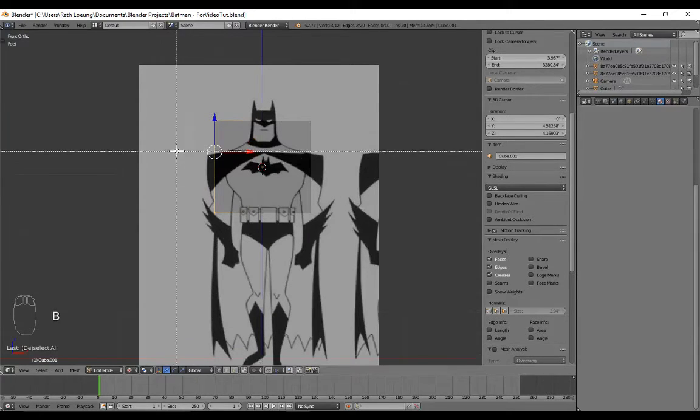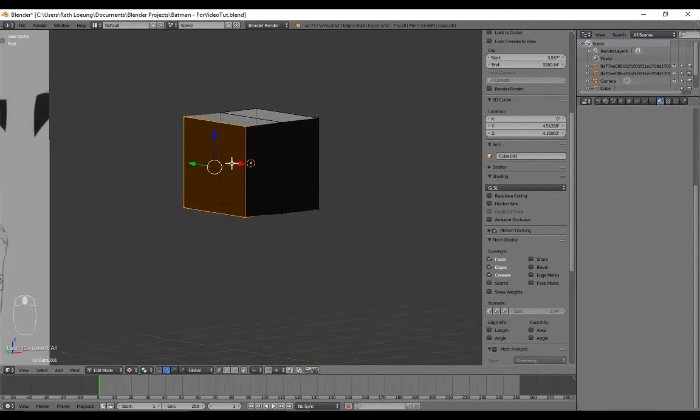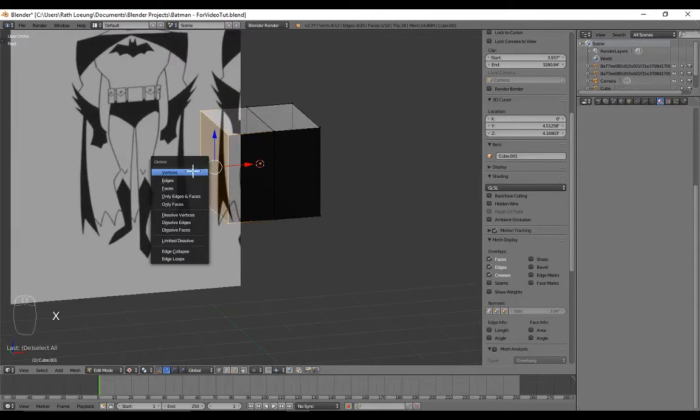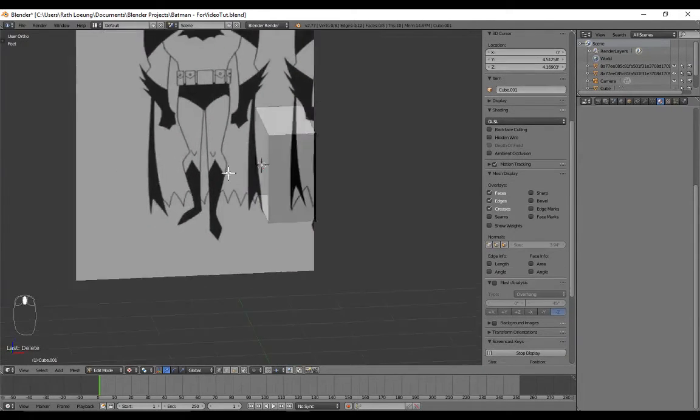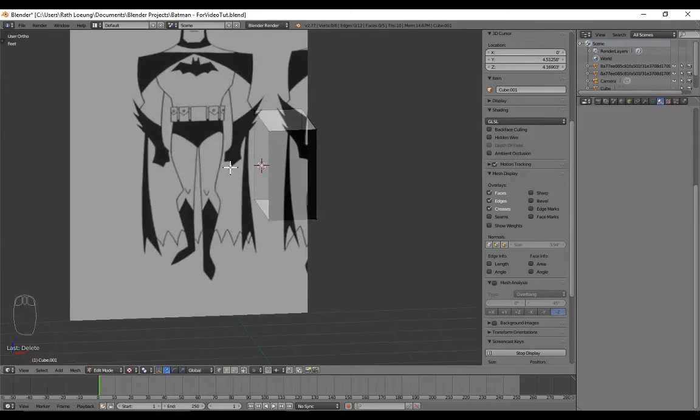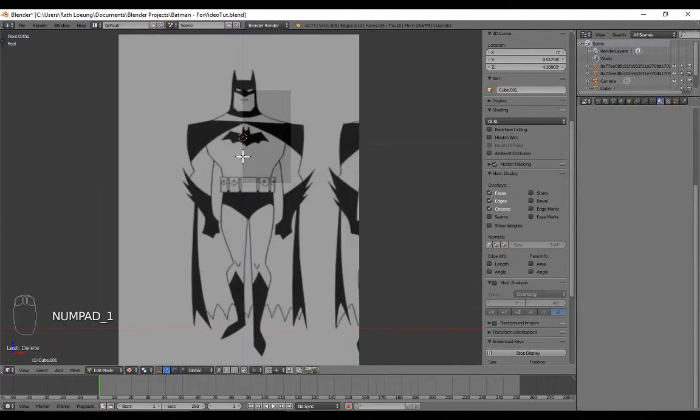Now if I do B for box select, I can select these vertices over here on the left, and you can see that it's got the whole side here selected now. I can press X to delete those. And now I have half the cube that I just created. And what we're going to do is only model half of Batman.